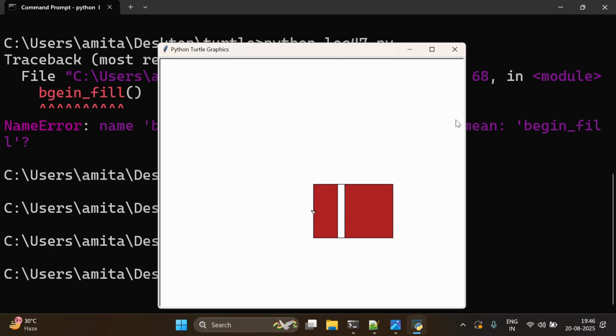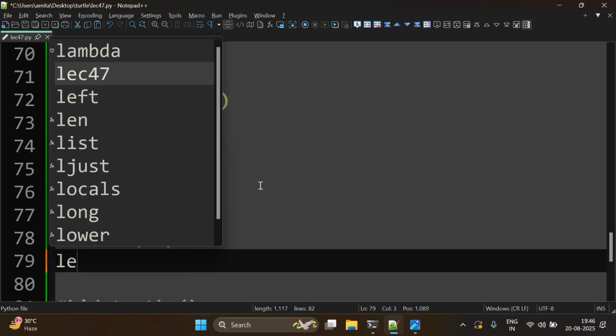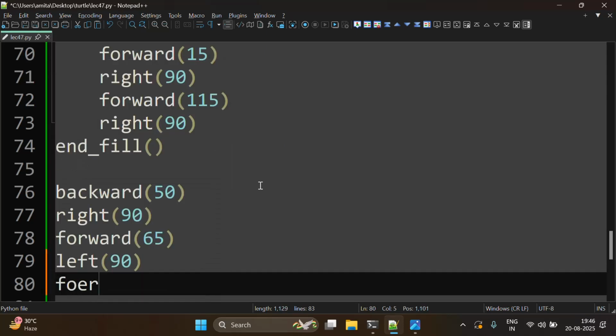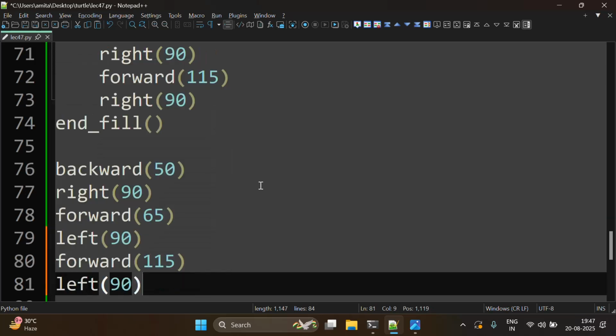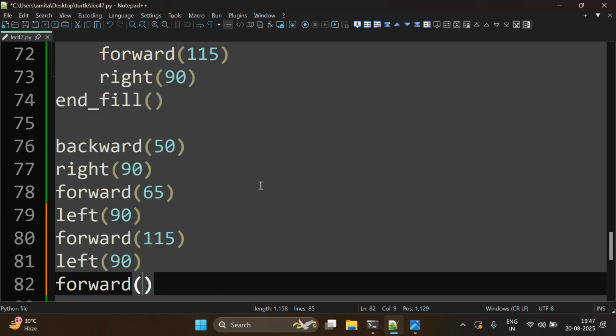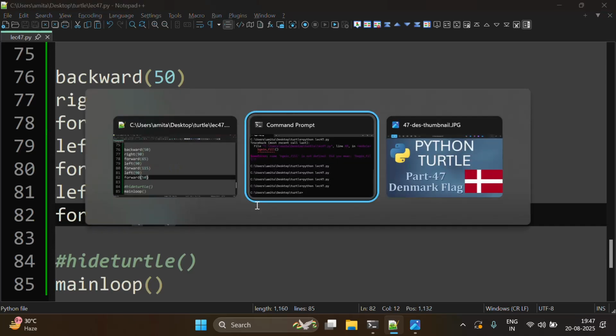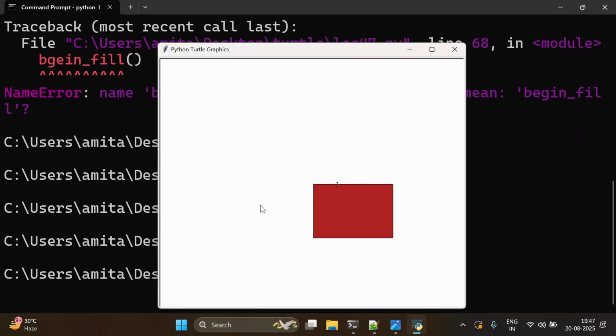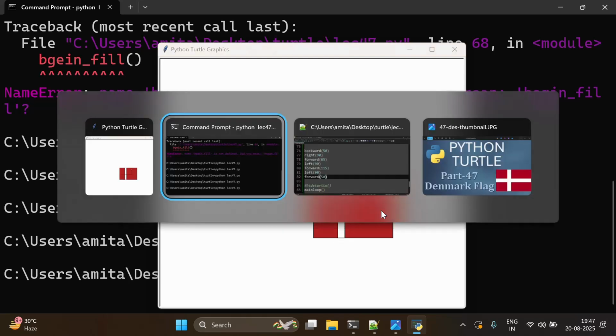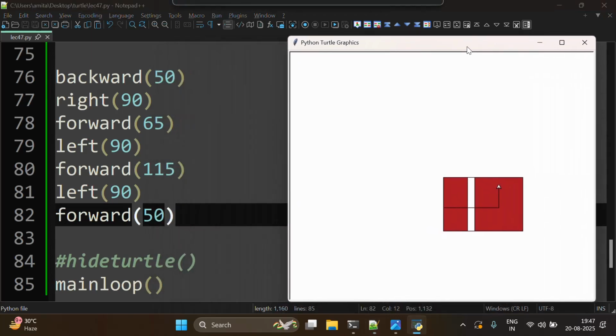Yes, and the next thing is to rotate it left, then move like this, so left, and then we will move forward by 115, and then we'll again rotate it left 90 degrees and move forward by 50. So let us see. Okay, there's some problem, and what is it? Let us check.